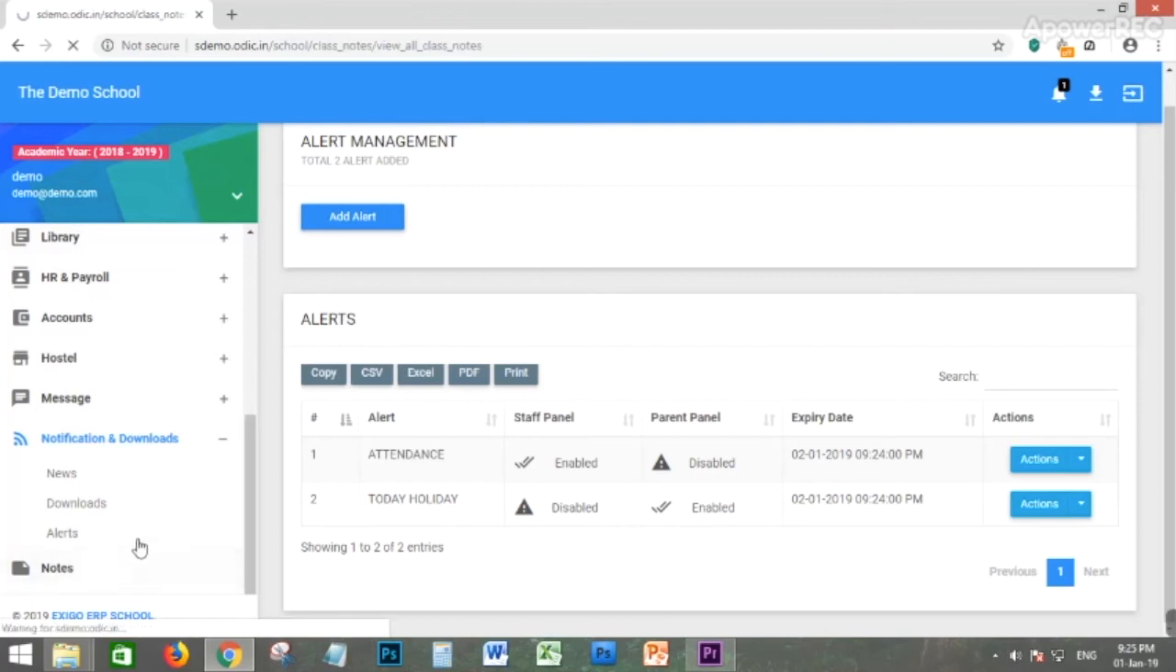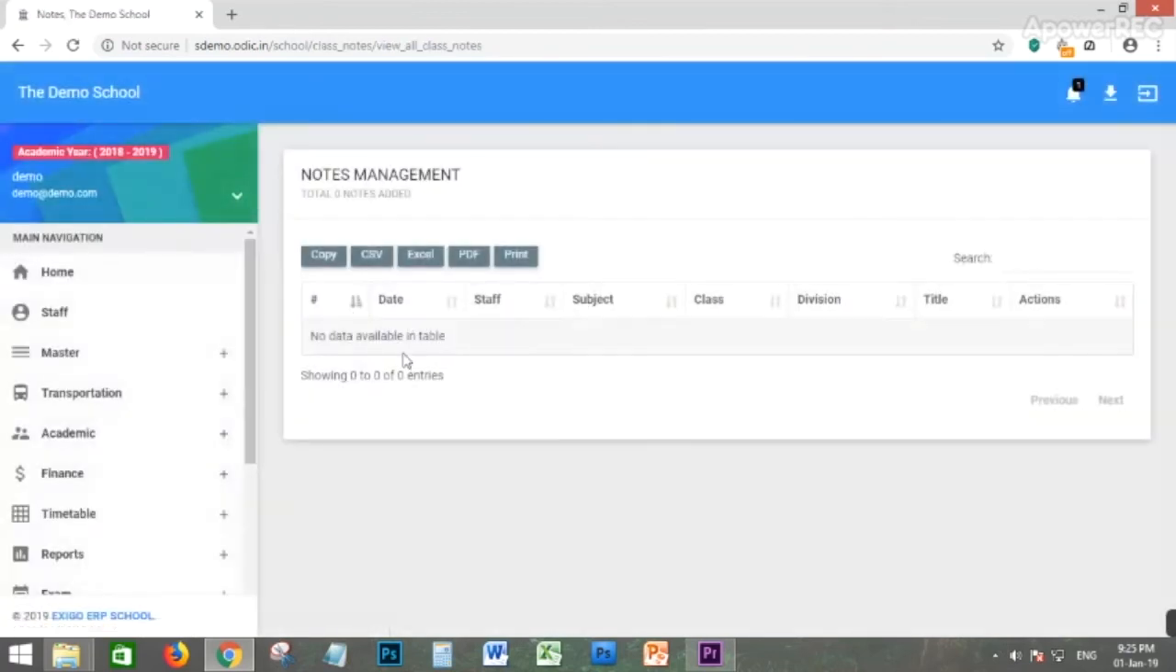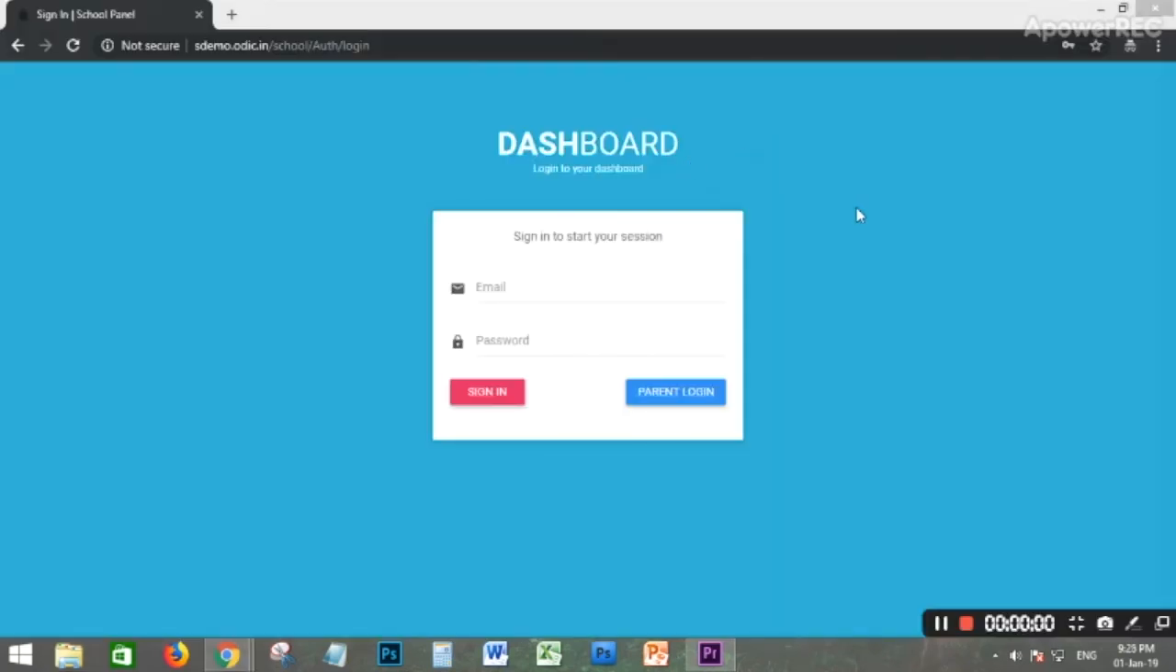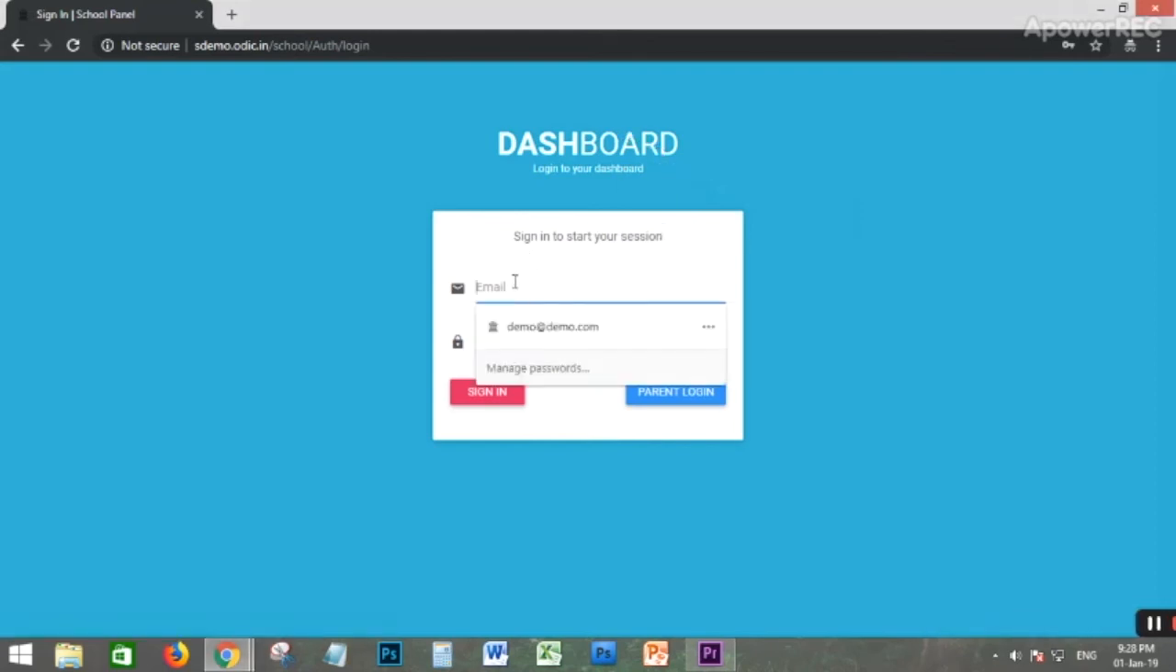So next is the notes. There are no notes available. If there are notes uploaded by the teacher, they will be available over here. You can print, or you can take the output via PDF, and if there is more than one, you can search it over here. So that's all with the super admin login. Now I will show you the staff login.